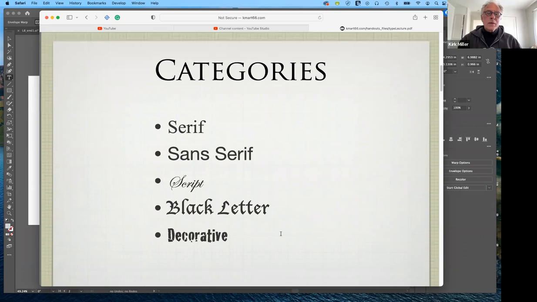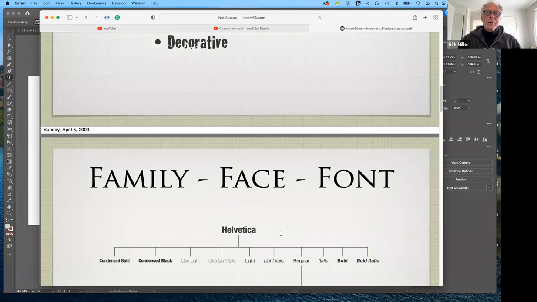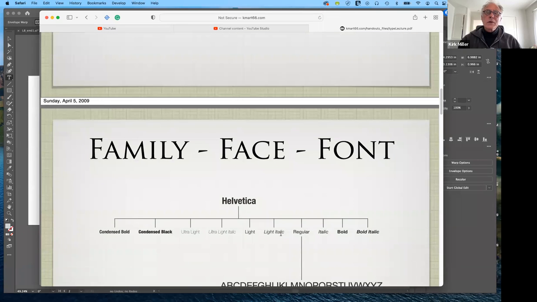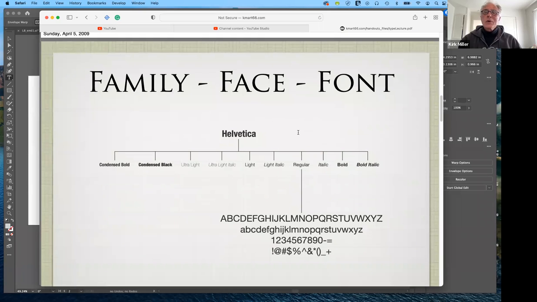The next is how type is broken down, that you may have already noticed if you're using Microsoft Word or any other program like that. You say, what font do you want to choose? Well, it's broken down into family, face, and font. The family of type is that what we've used here is the sans serif. The actual typeface is Helvetica.